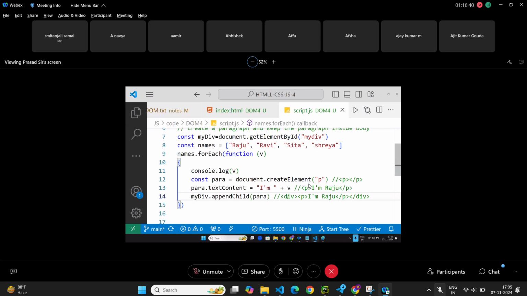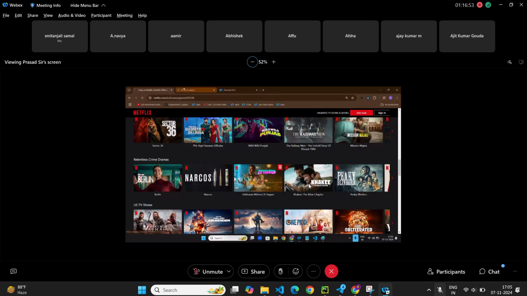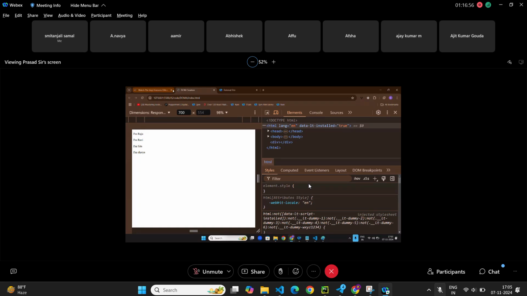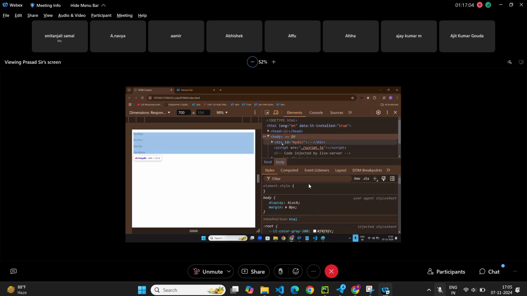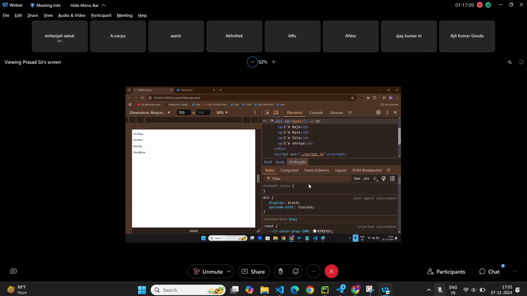But did you understand DOM creation? Now, okay, sir, you created it. Let me go and see the element. Can you see here? I am Raju, I'm Ravi, I'm Sita, I'm Shreya. And if I go here and see, one div is there. Inside the div, how many paragraphs are there? Did I create 4 paragraphs? No. If you see inside my index.html, nothing is there. But here it is there.